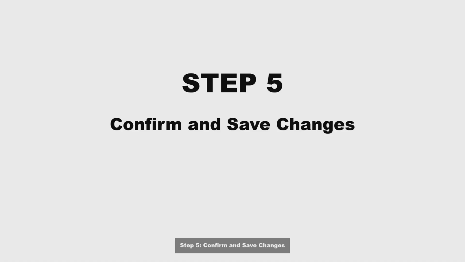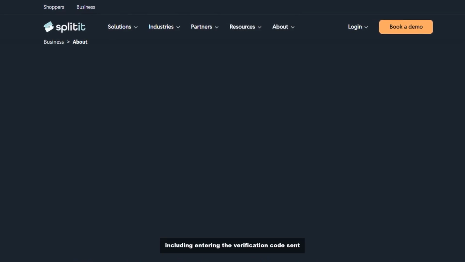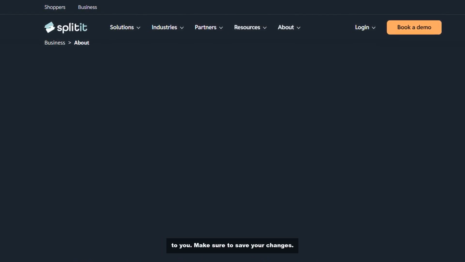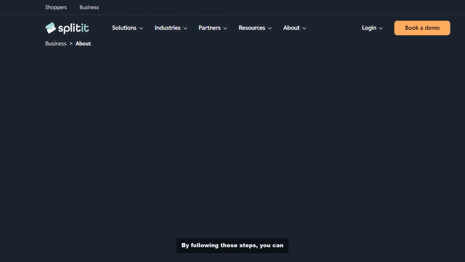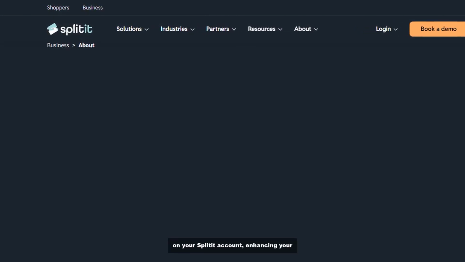Step 5. Confirm and save changes. Follow the prompts to complete the setup, including entering the verification code sent to you. Make sure to save your changes. By following these steps, you can successfully enable two-factor authentication on your Splitit account, enhancing your security.